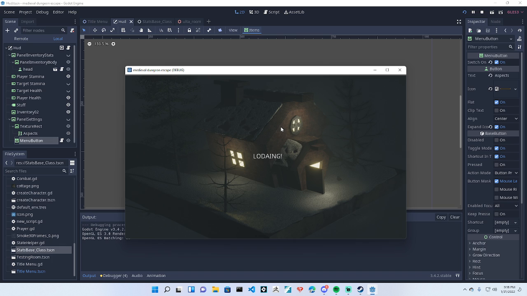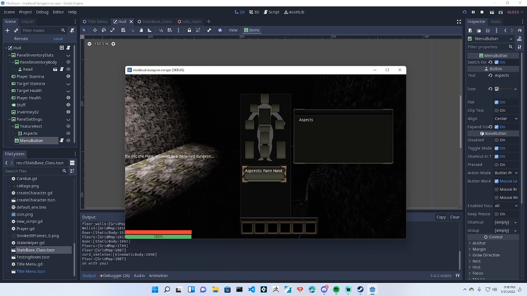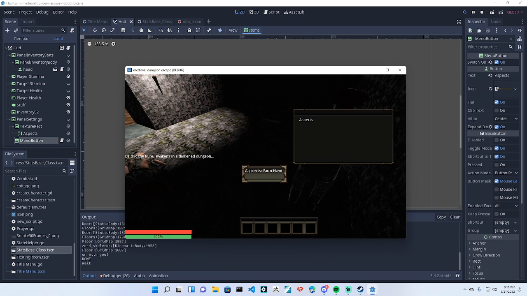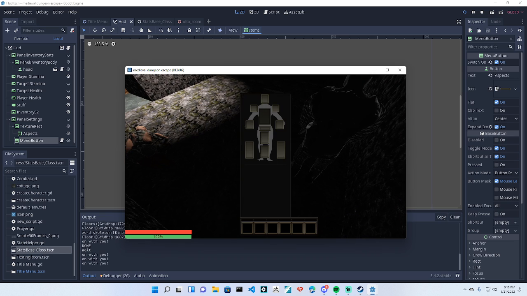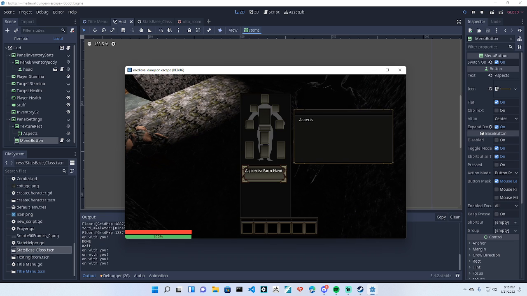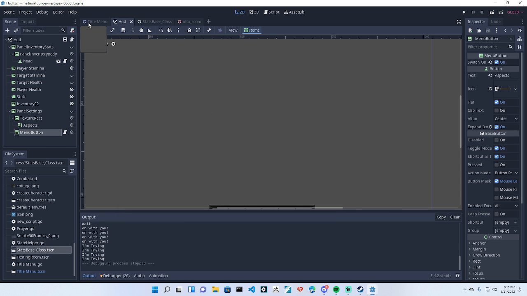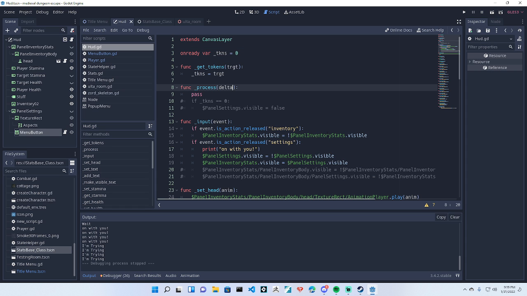Alright, we'll get it to work. But the mouse doesn't appear on screen. See how there's no mouse? Oh, so you wanted to make it show the mouse? Yeah, how do I do that?